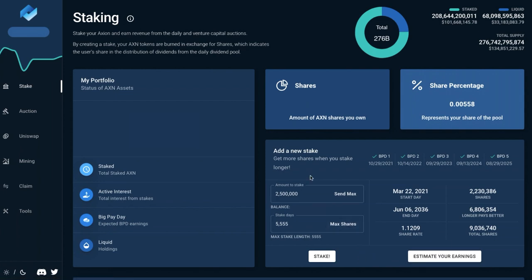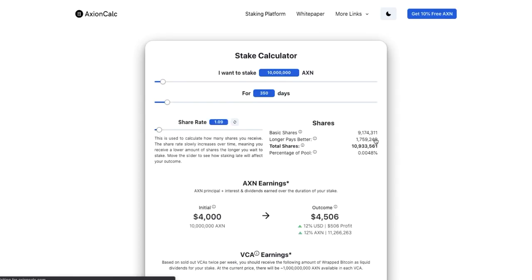Now let's quickly say that we did 2.5 million. We did it for 15 years. Let's go estimate our earnings. So we're going to go to the earnings calculator. This is really great. It allows us to work out exactly how much we did, and it auto-populates the values for us, so we don't have to do anything.